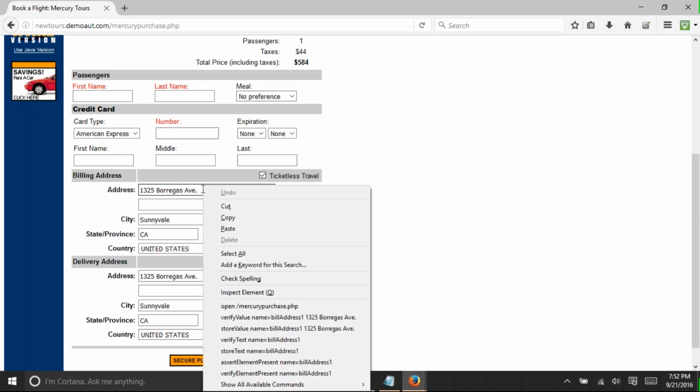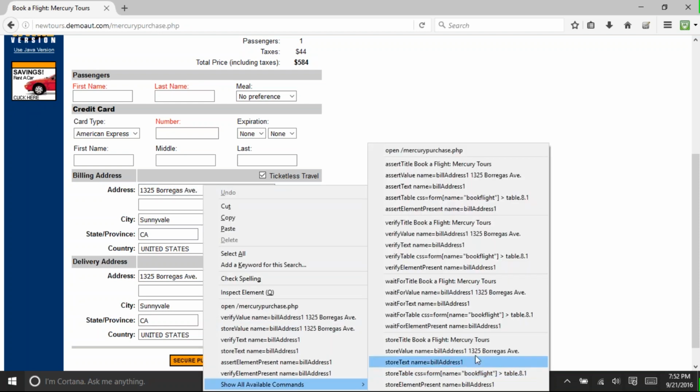See, right click on this, show all available commands, and there is something called store element present, or I can say store. If you want to store whether the element is present or not, that means if that element is present, it will store true. If the element is not present, it will store false. That is what store element present does for that object. And you also have something called store text.